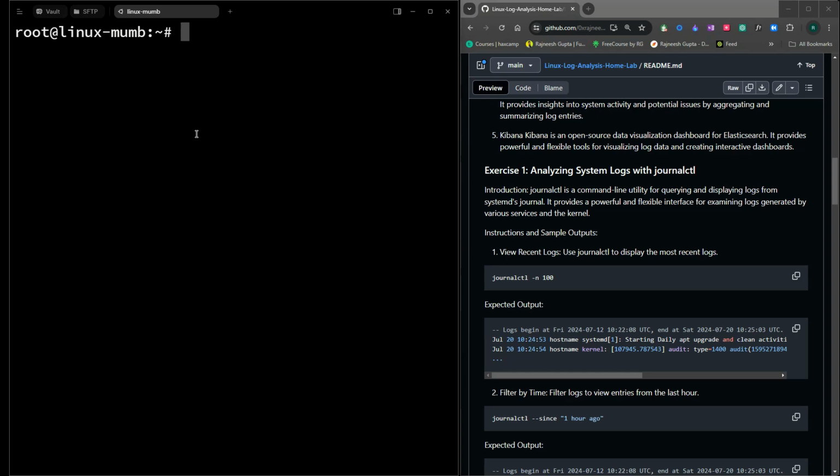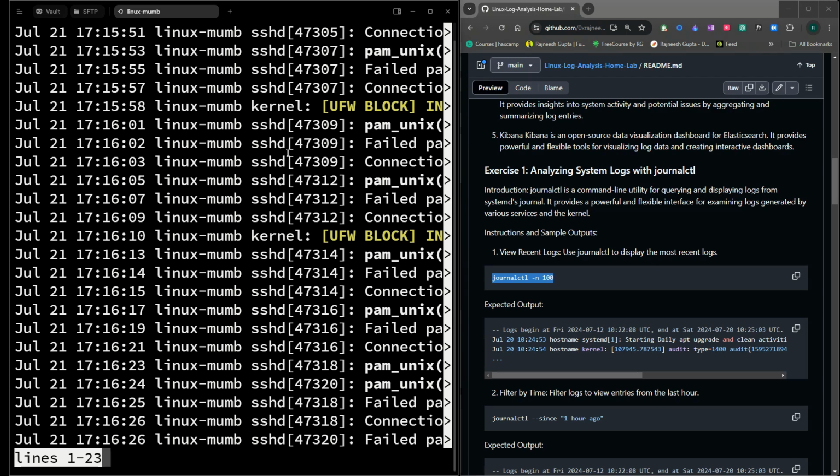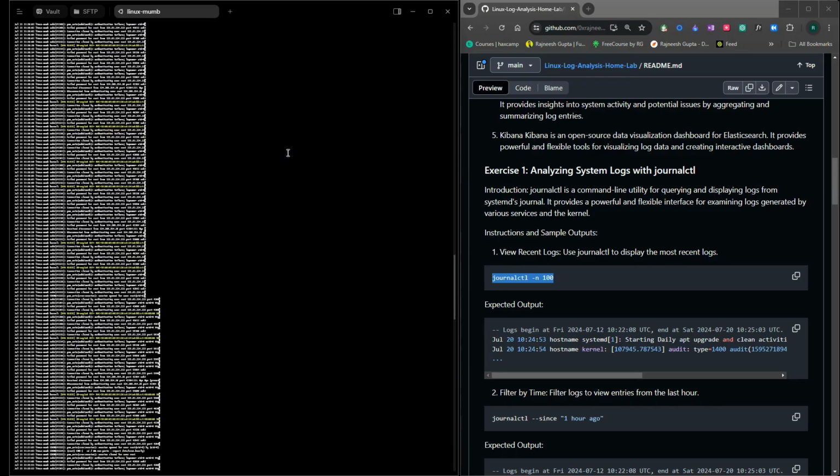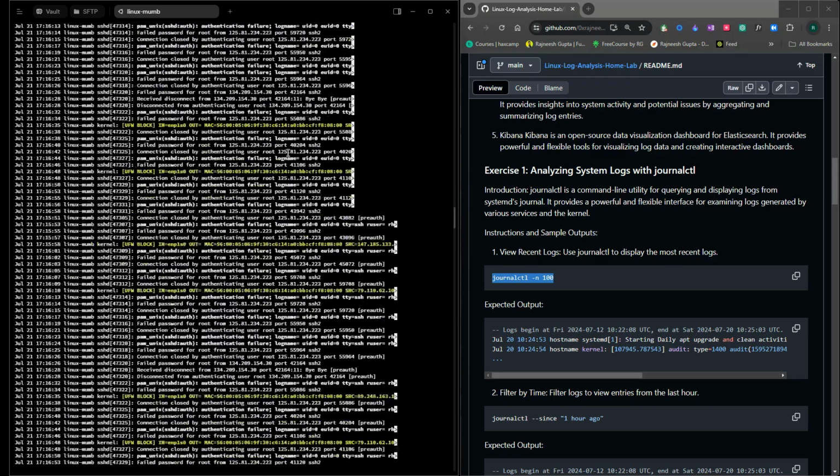First, we can use journalctl to retrieve the most recent logs. We can get the last 100 logs by using this command. So we can type journalctl -n 100. This will give me the last 100 logs. You see this? This is the list of all the logs.